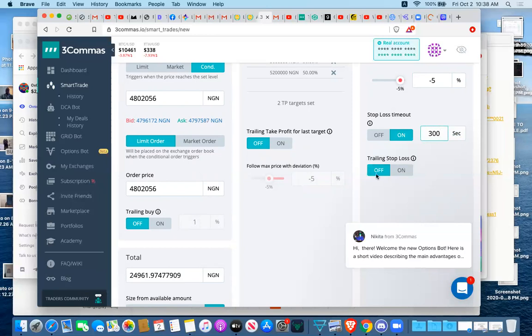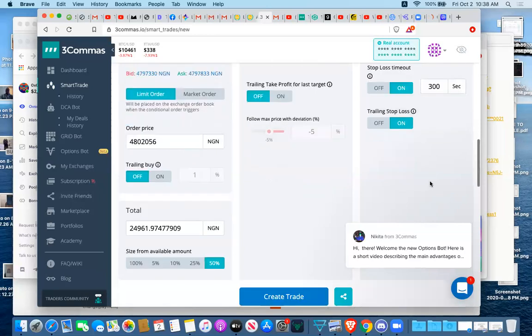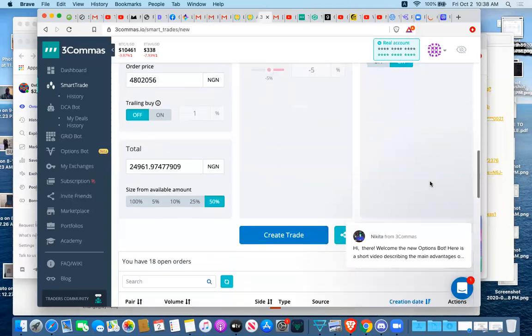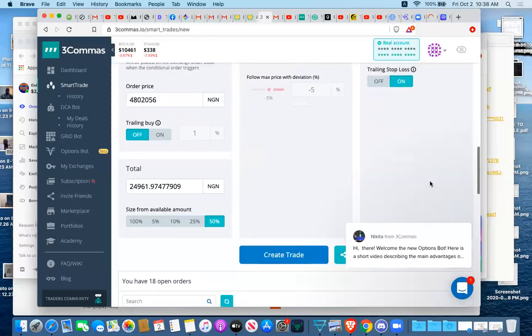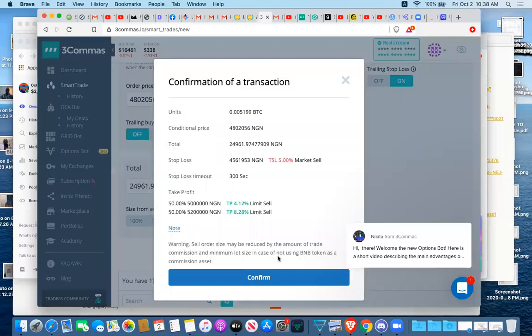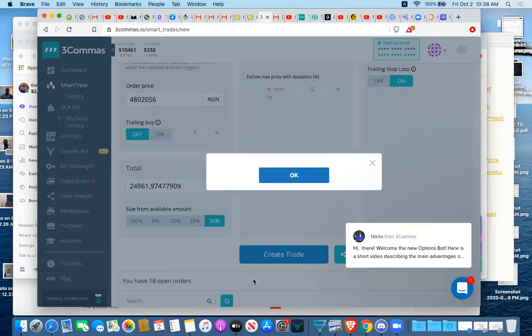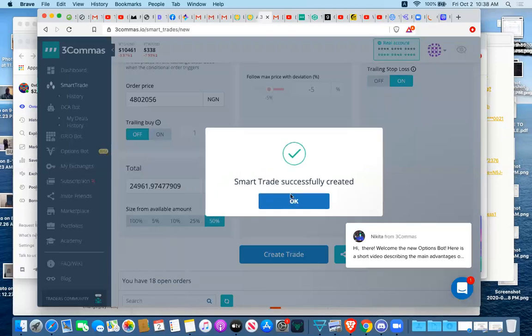Now I can say trailing, I put it on if I want. So at every point where the market hits, it trails up again. You have gotten what I said here. Now, simple, I click trade. So I've opened the trade. Smart trade created successfully.